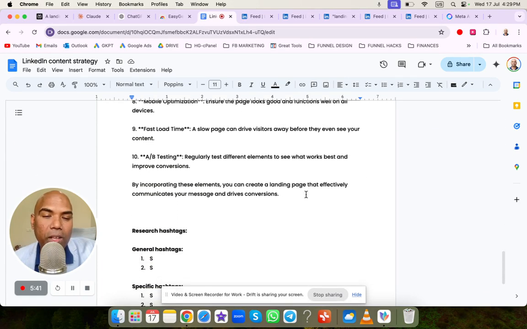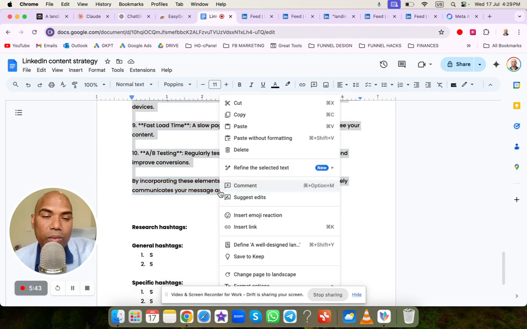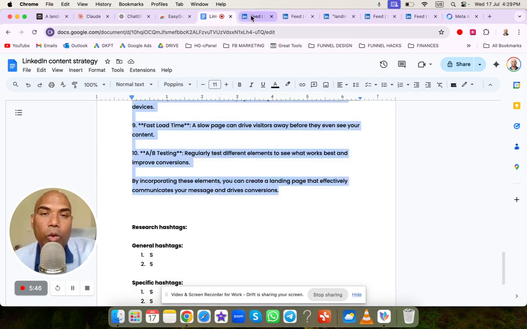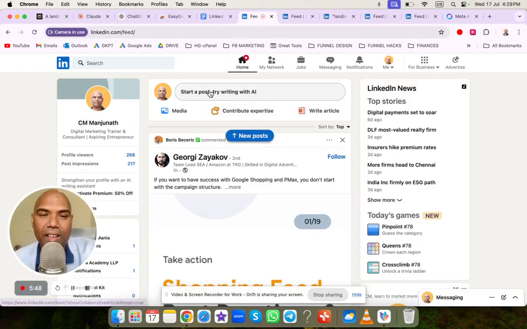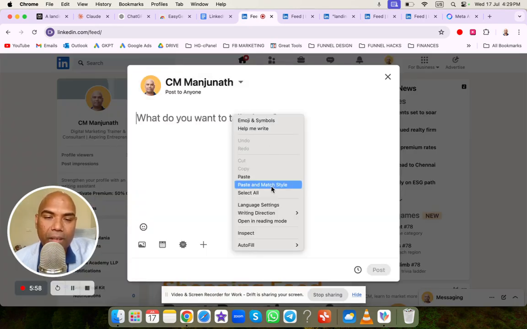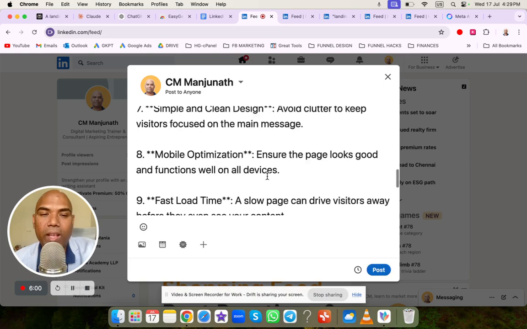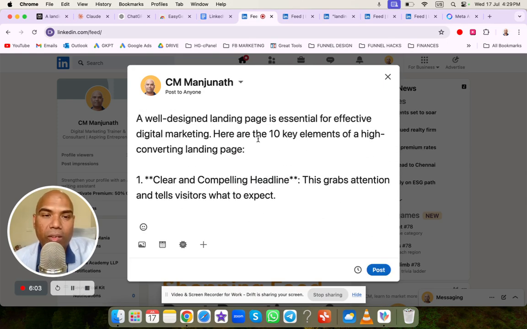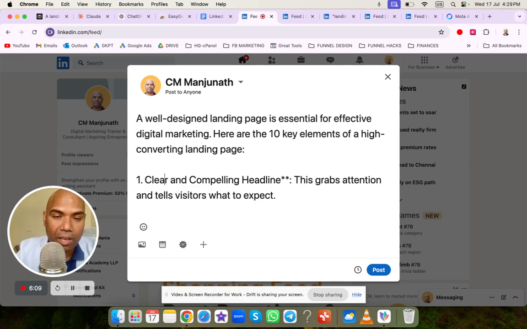I'm going to copy all of this content like so. Right click, copy, go to LinkedIn. It's as simple as that. I'm sure you know how to do this, right? Next to your profile picture, it says start a post. Click on there and just right click and paste. Now this is the content that we got from AI. So there are going to be some formatting issues. If you just take a little bit of time to clear all of those.